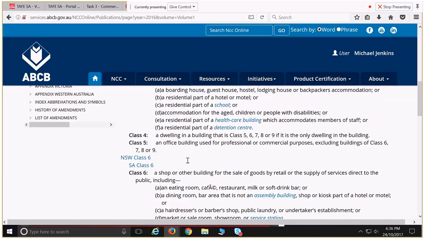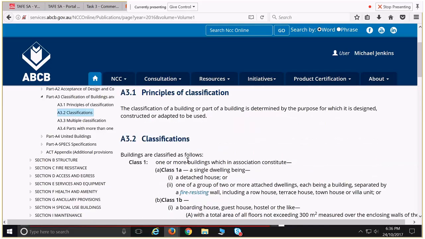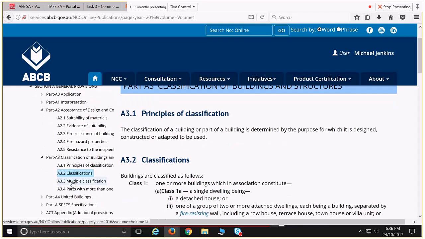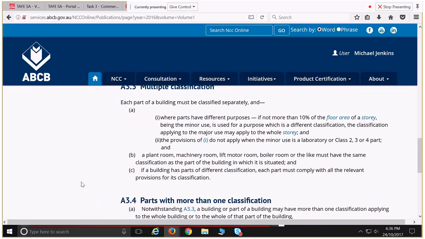Now, what we can do, if we wish, is go in here. Where is it? Acceptance, I think it's under acceptance. Anyhow, there is A3.3, multiple classification. Let's find out what happens when we've got multiple classification. So each part of the building must be classified separately, and where parts have a different purpose, not more than 10% of the floor area of the storey, being the minor use, is used for a purpose of different classification, the classification applying to the majority use may apply to the whole storey. That's fine, but it's not relevant to us.